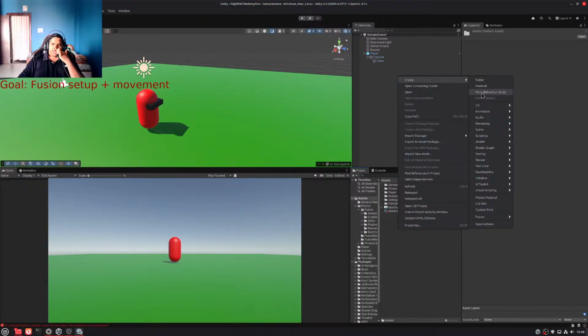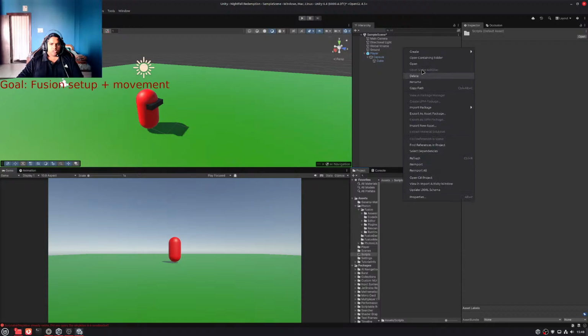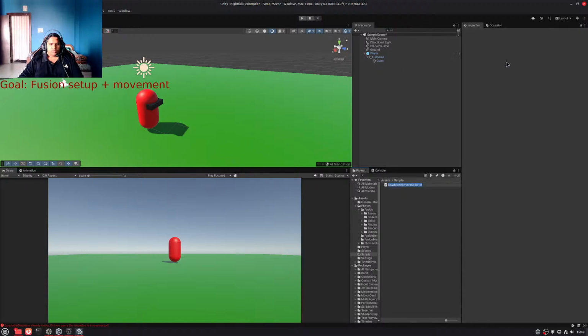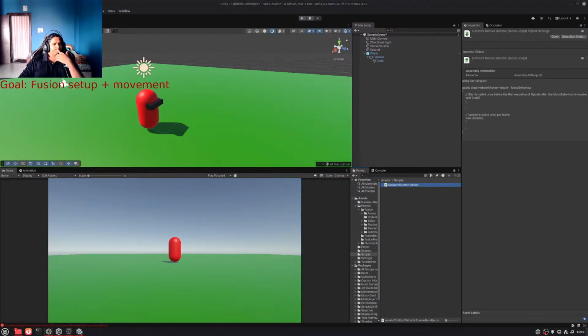I don't know if this is a common script maybe, or whether it will be the player's. For now I'll set it here. Network runner handler. Open that in Visual Studio.